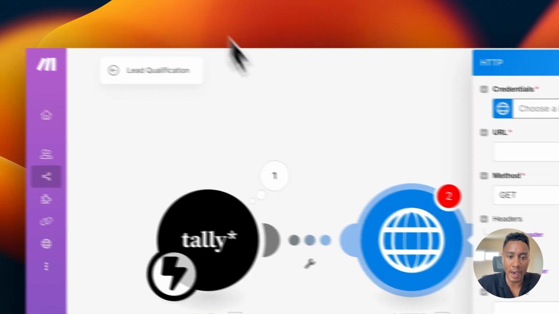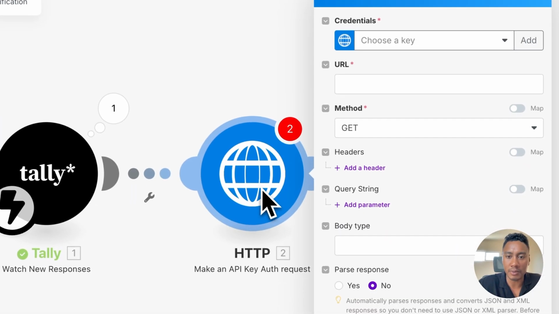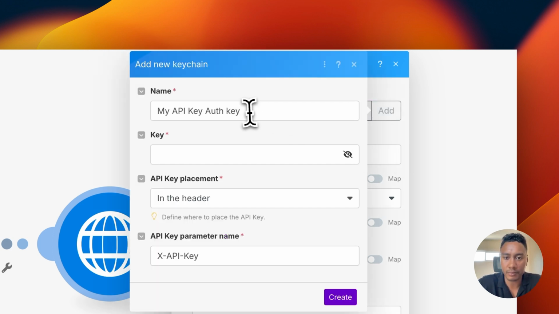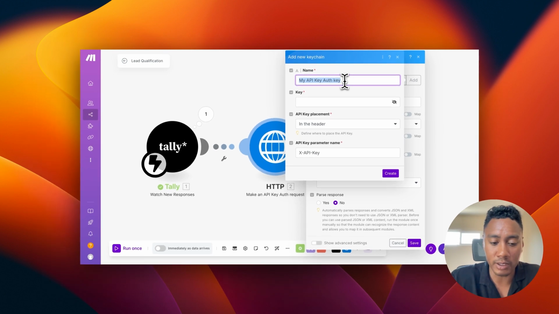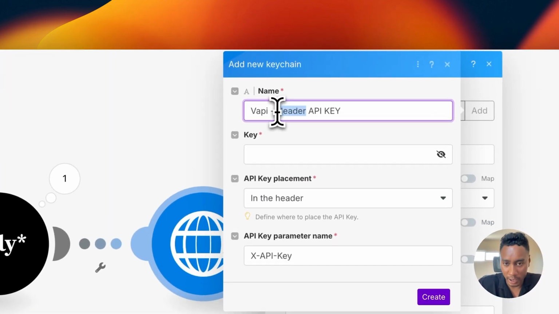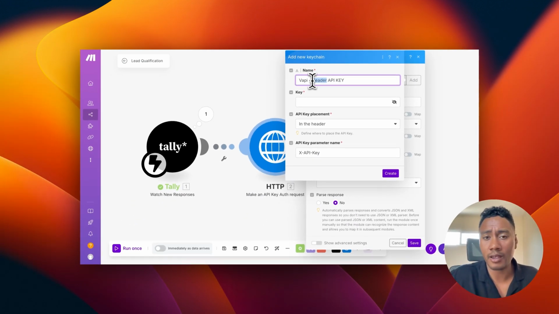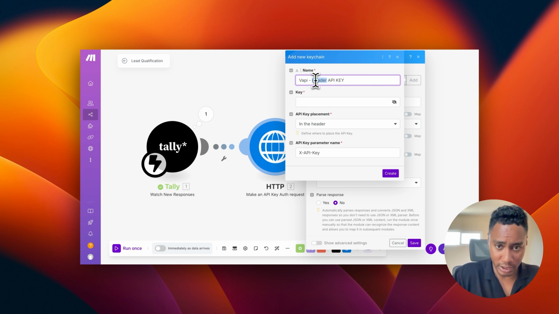So if I go back to the HTTP module on make, now what we're going to do is click add, and I'm just going to give this a descriptive name. So let's say Vapi header API key. Now the reason why I'm adding header is because sometimes documentation is going to say, hey, you need to add the API key to the query parameters or the header. So I like to be descriptive, so I just know exactly where this key is going to be used.